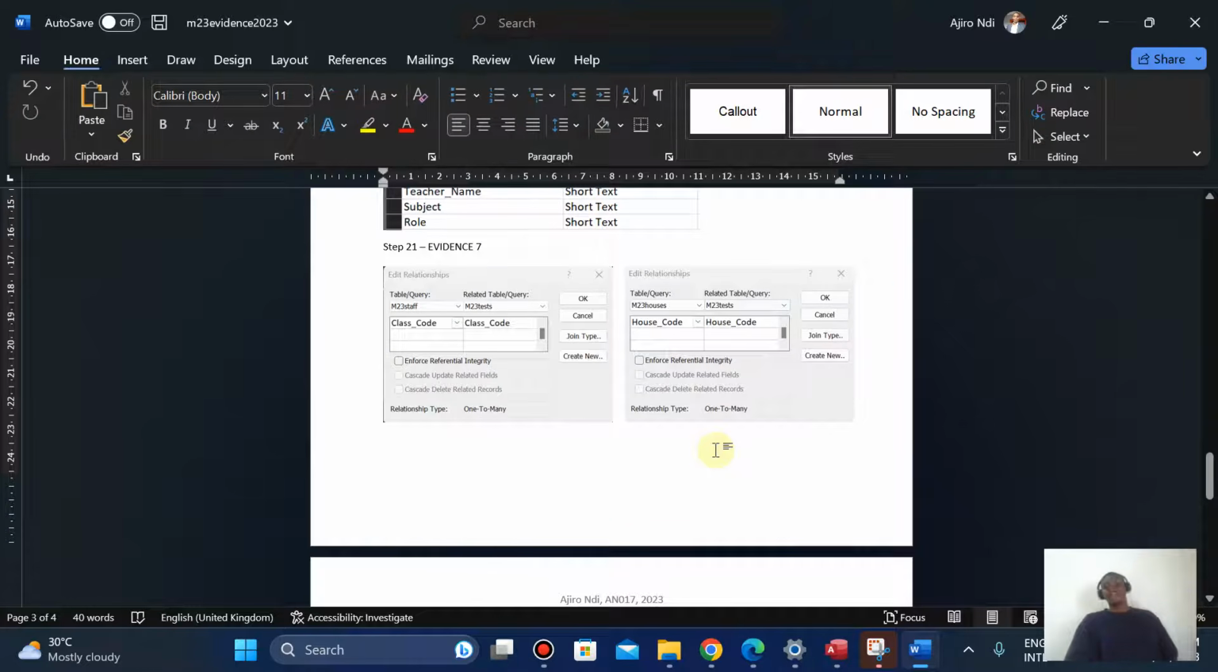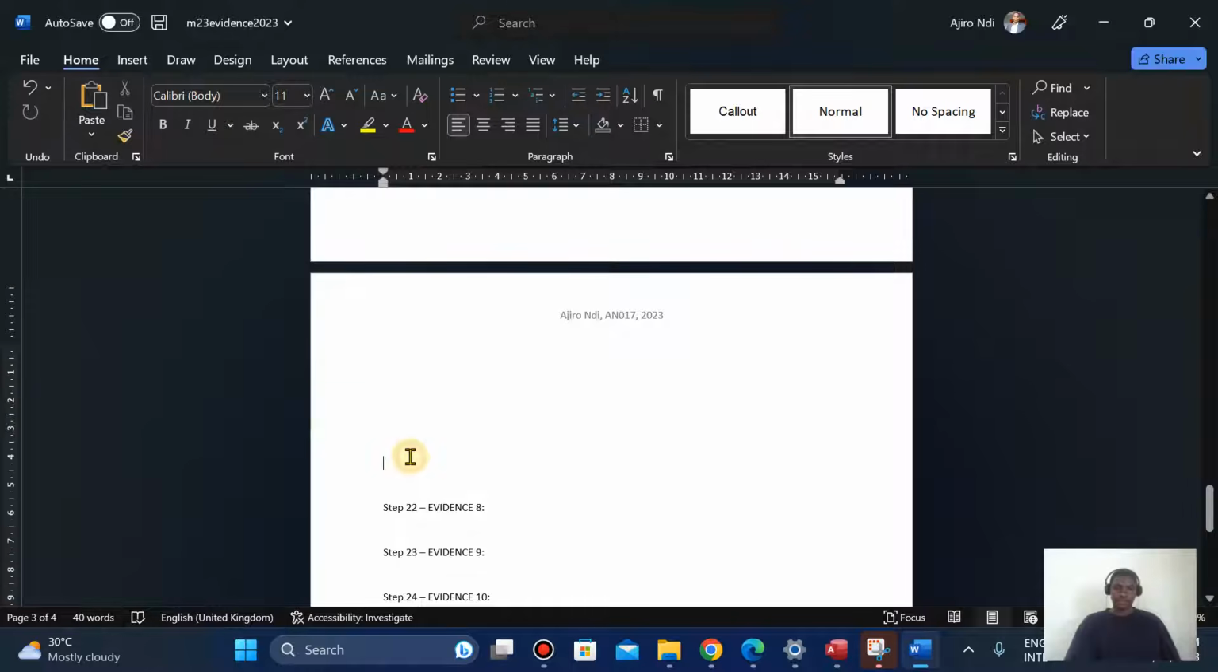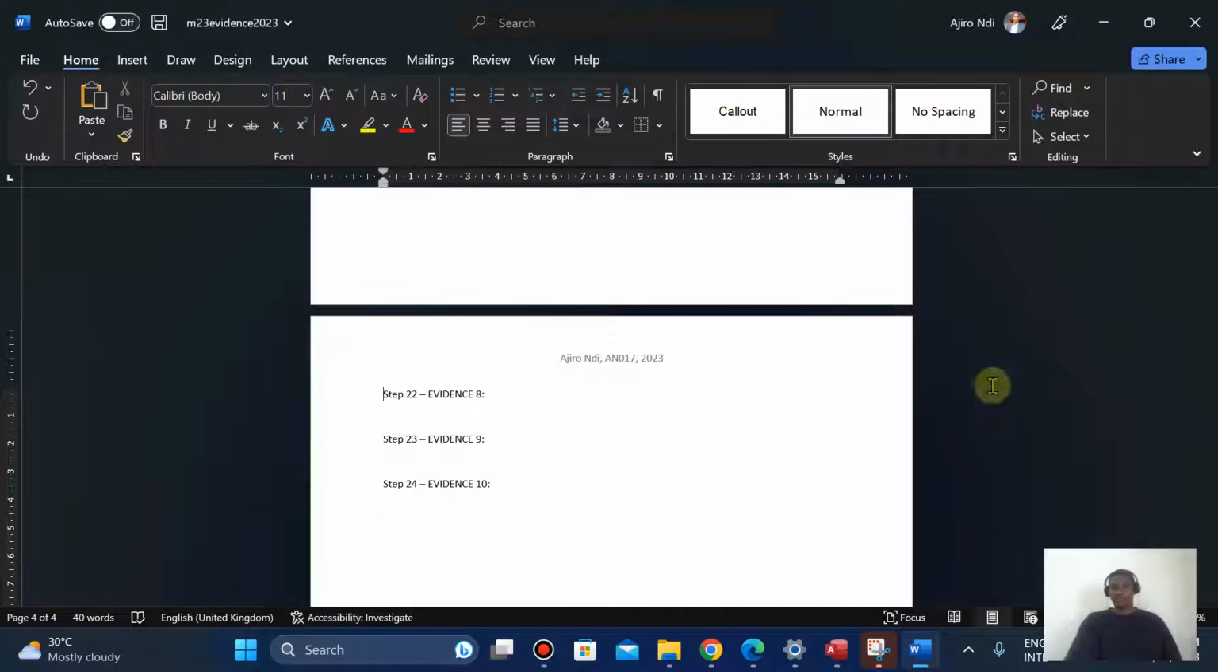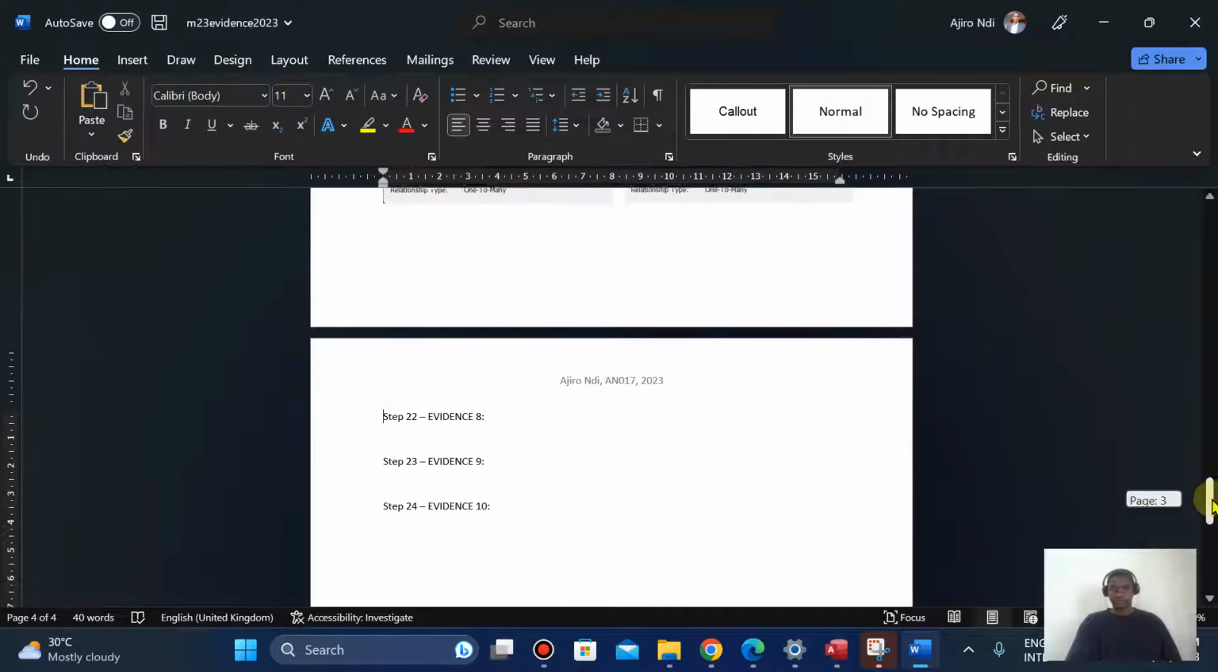Because it's actually one mark. So they want to see the class code between them, the house codes between the houses and the test, class code between the staff and the test. They want to see the relationship type, and then you get your mark. Now I can bring this up. I'm hitting the backspace on my keyboard to take it up. Okay, it's fine, right?